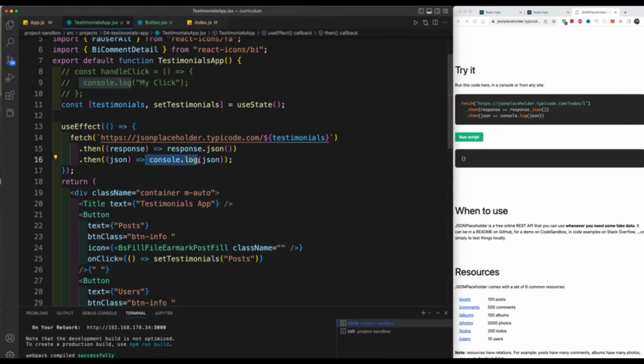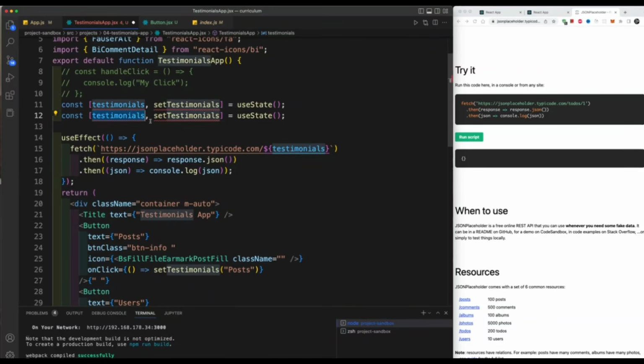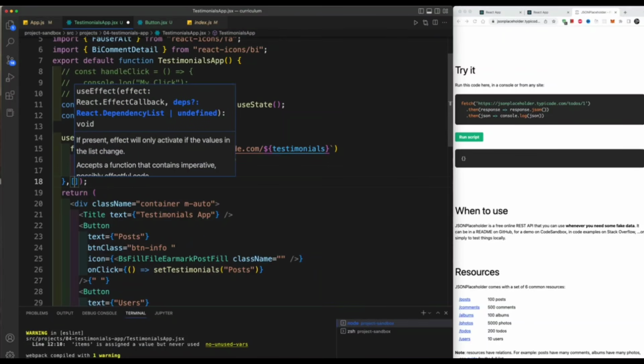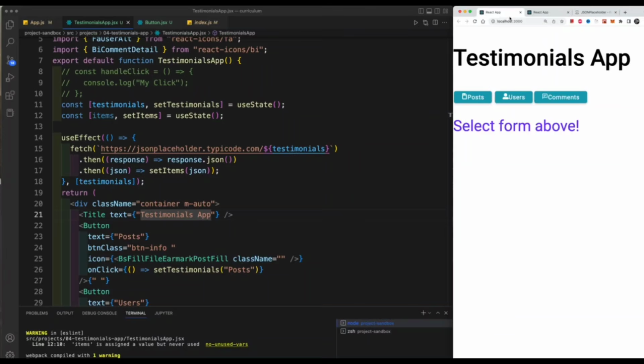Now the response is going to come in, is going to be turned into JSON data, and then we're not going to console log that JSON data, but we're going to create another variable. We're going to create another state. So let me just copy this and replace this testimonials with items, and this should be a capital I. Now we're fetching some kind of data, so we're fetching these items, and we're going to set those items down here as JSON data, and each time our testimonials change, so on each press of this button, the data will refresh, and this function will run again. So as soon as testimonials changes, this function will run again.